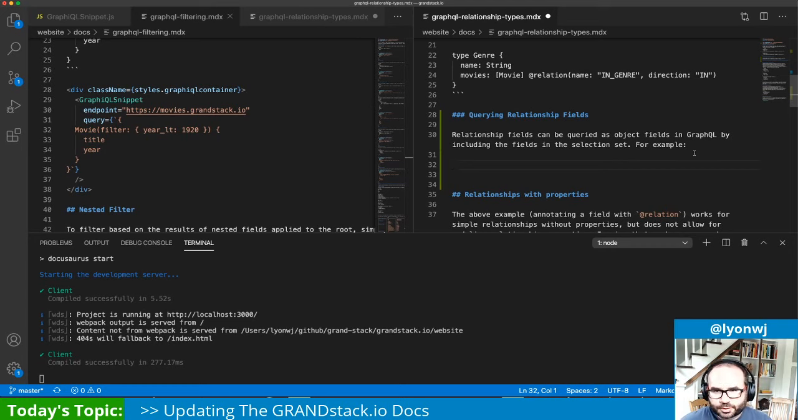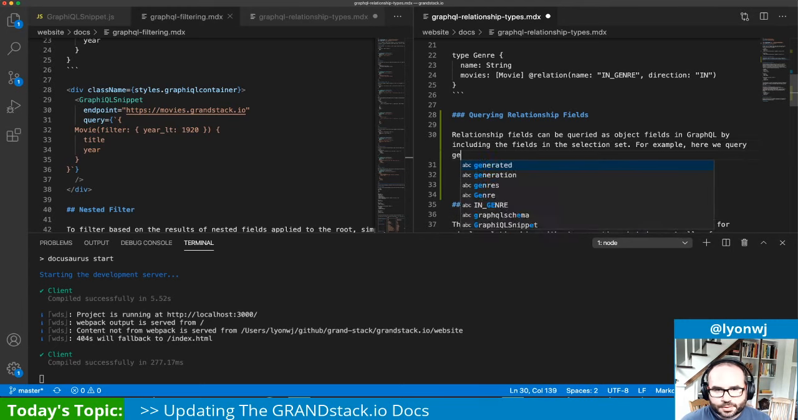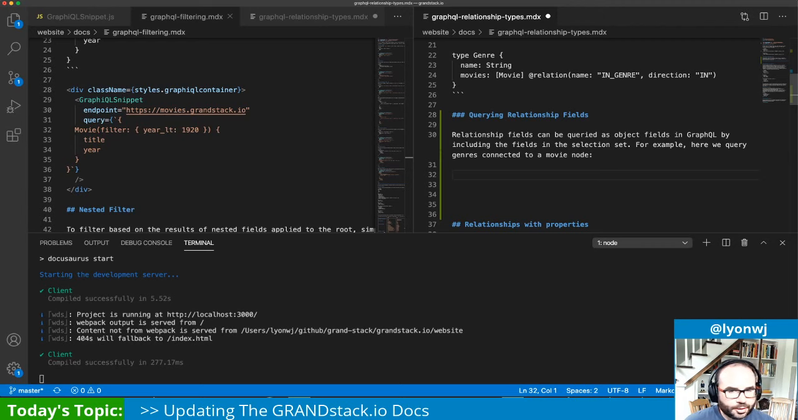Okay, for example, here we query genres connected to a movie node. And here we're going to add our graphical example. So we want a div and add the graphical container class to it. So we just get our fixed height and the padding, whatever styles we added in there.